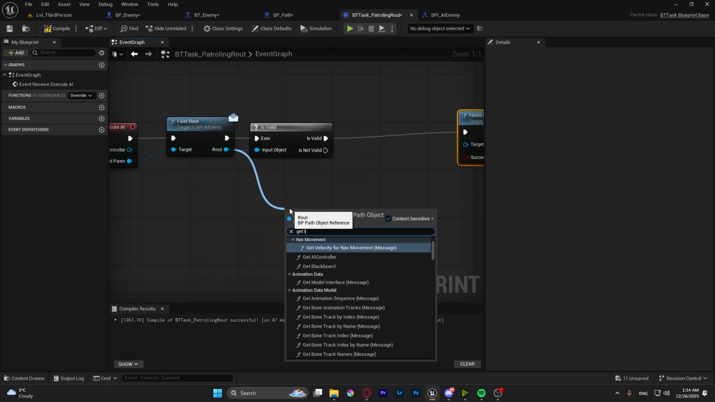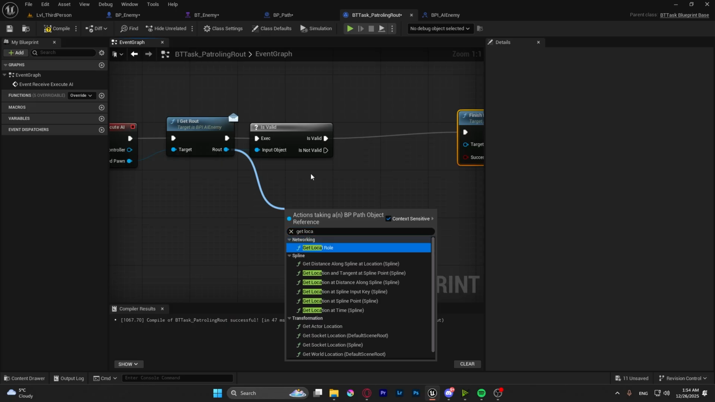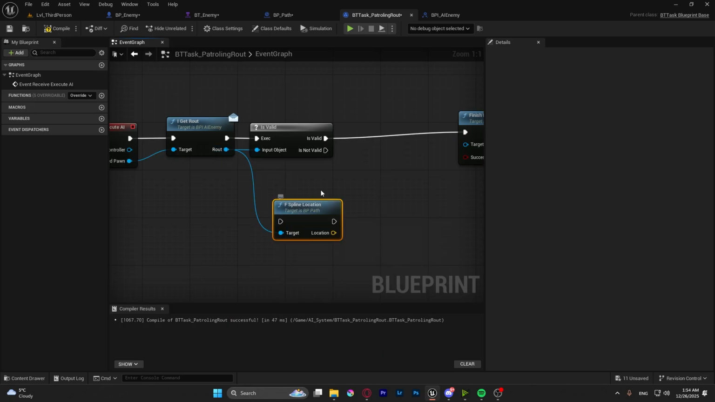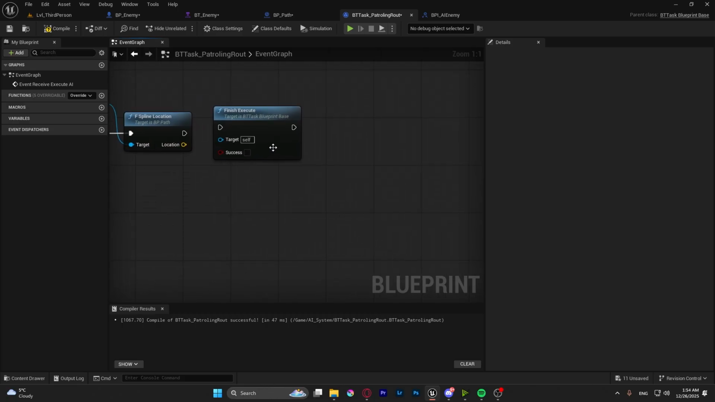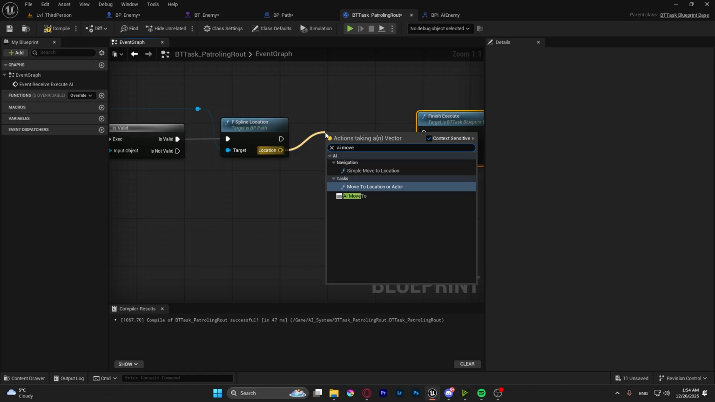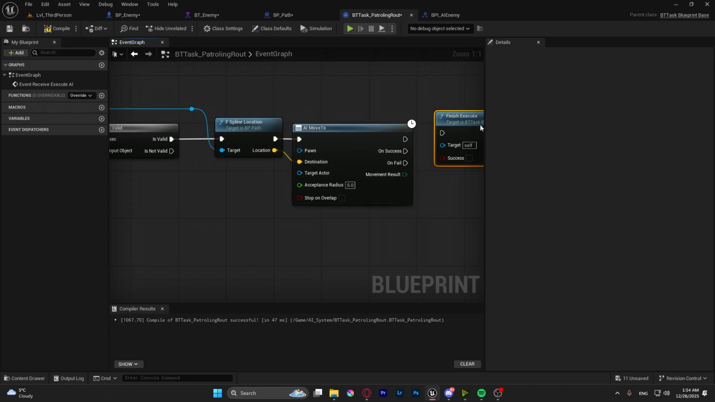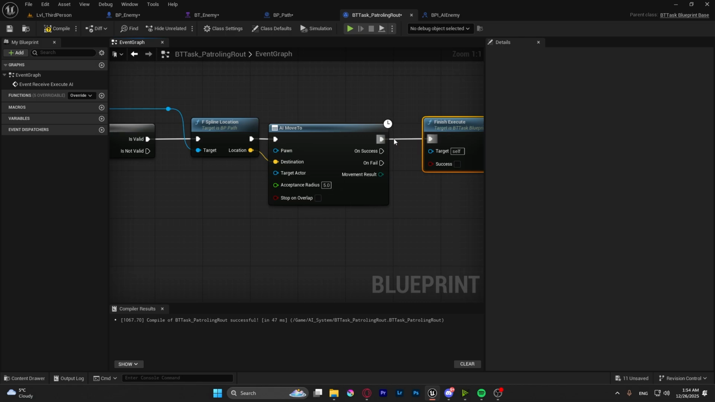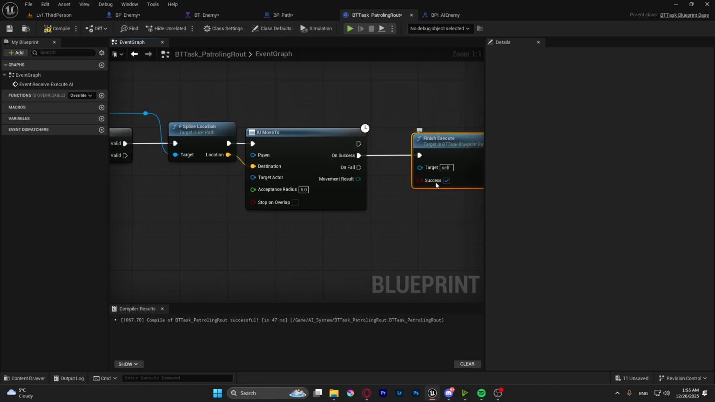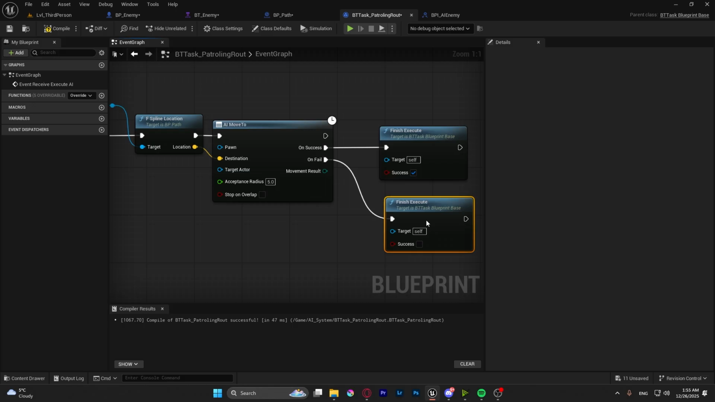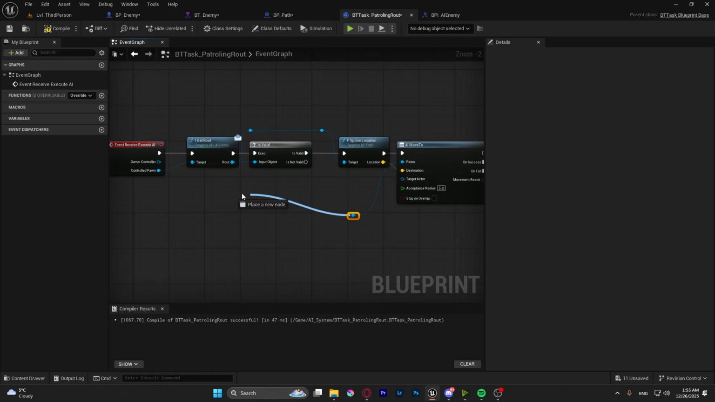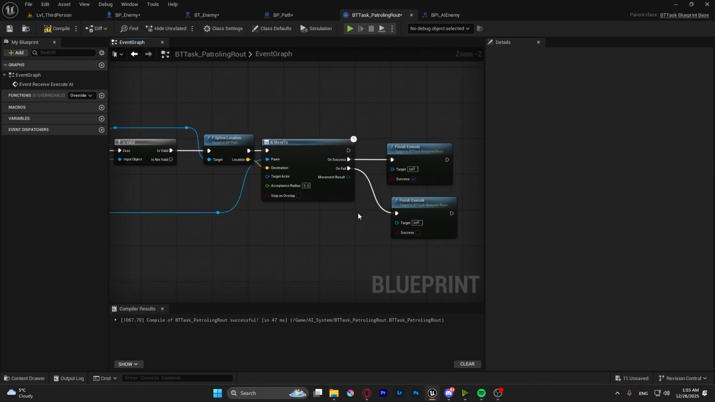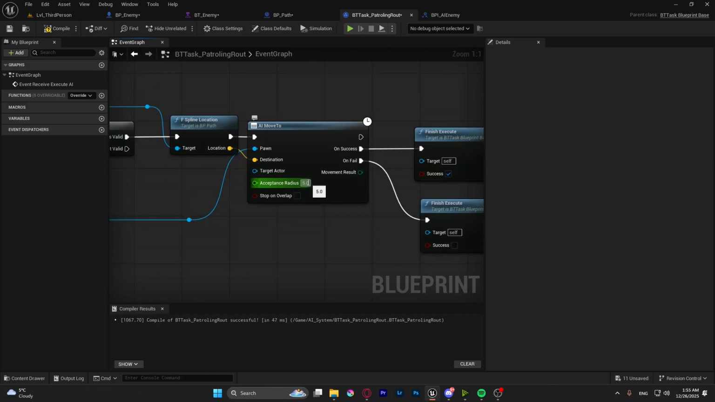To get the location, the function that we created, spline location, when it is valid. Let's make this a little bit more beautiful. And we're going to do AI move to. That function that we did, it's the same thing. As I said, there's a lot of ways to do it. So on success, it's going to be success. On fail, it's not going to be. The pawn will be the controller pawn. Acceptance radius is quite up to you. I'm going to leave it as 5.